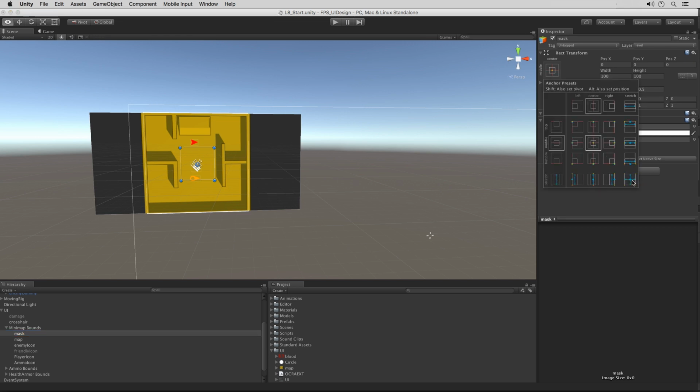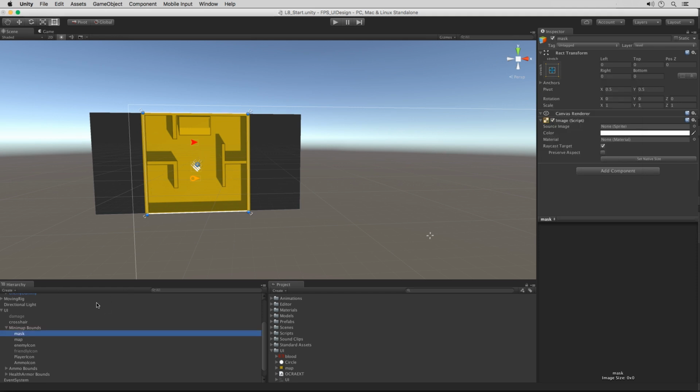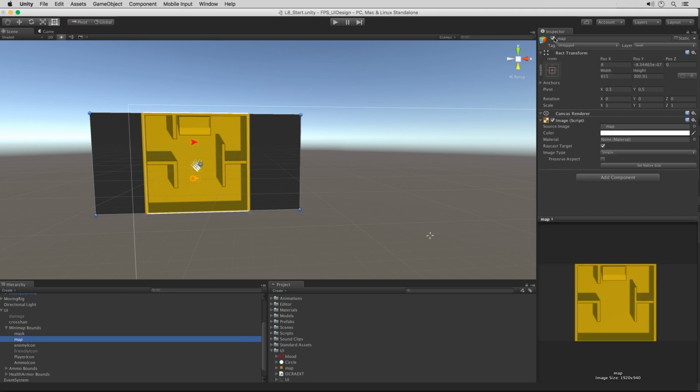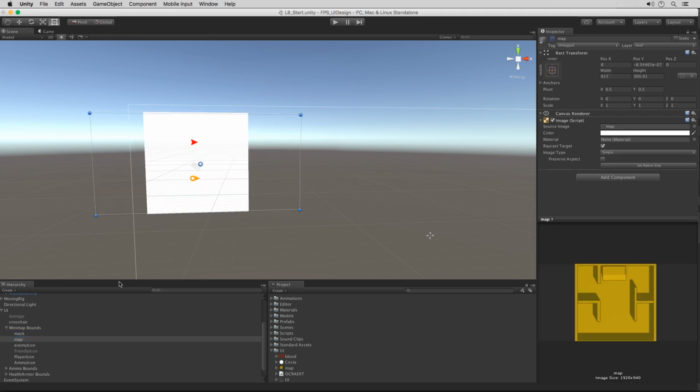So hold down Shift and Alt. Left click on the bottom right. So once again, hold down Shift and Alt, click on the bottom right. This will allow that image to fill the entirety of that container. It's actually disabled in map for now, so we can see what the image looks like.